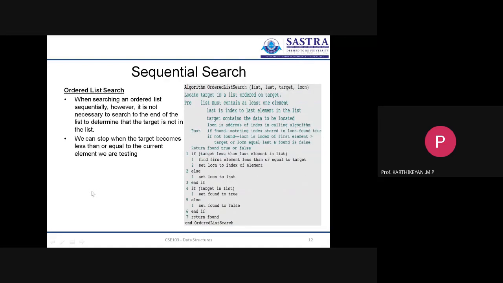The third one is ordered list search. What does ordered list search mean? In ordered list search, the elements will be in sorted order. With sorted order it is mostly better to go with binary search, but still, if you wish to use sequential search, we can use it on the ordered list. What is the advantage of using sequential search on an ordered list? We need not perform the searching operation till the last element of the list.